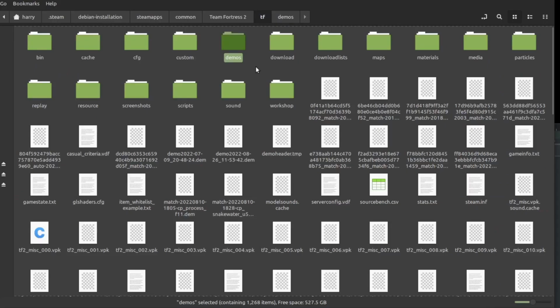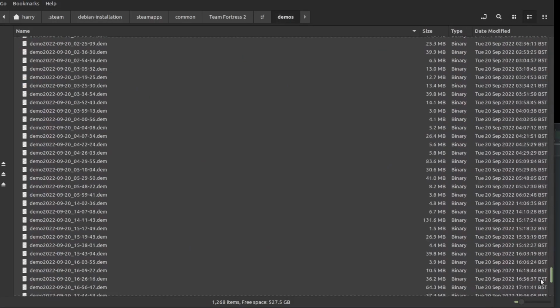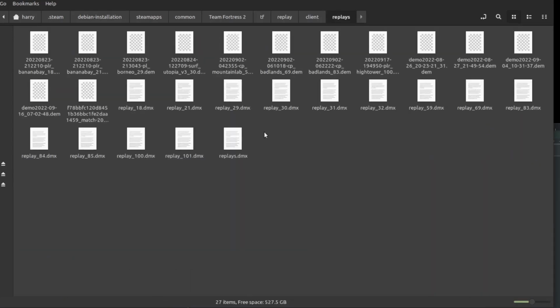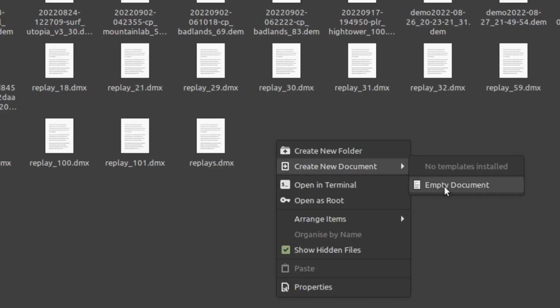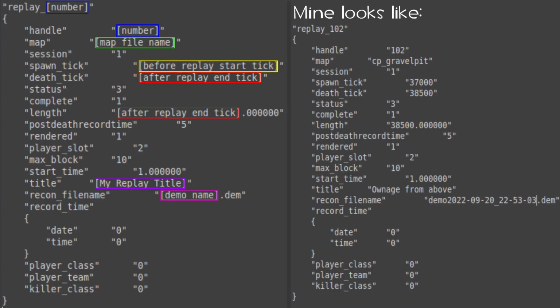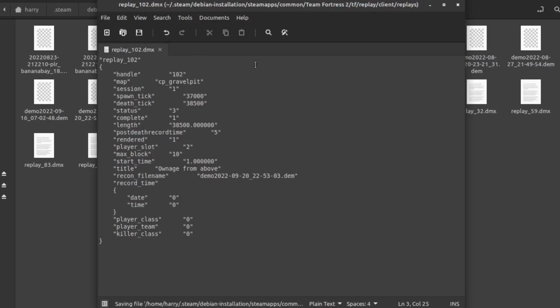Now close TF2 and go back to your Team Fortress TF folder and copy your demo. Then go to Replay, Client, Replays and paste it in there. Now create a .dmx file named replay underscore and then a number. Go to this video description and copy the template file I've made into the .dmx file and fill in all of the necessary information. Now you can save the .dmx file and open TF2 back up.